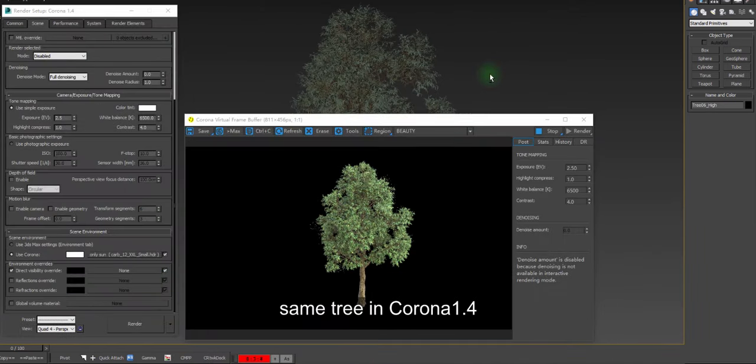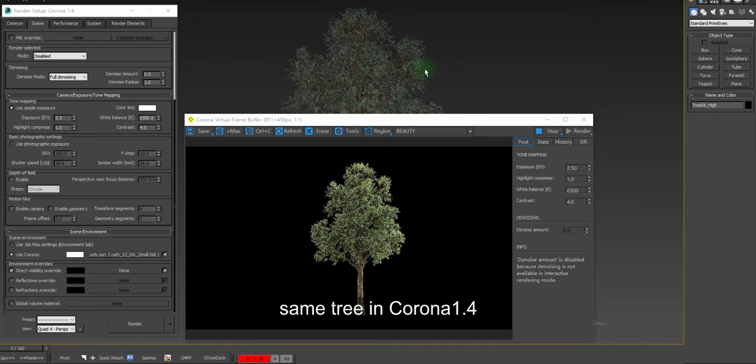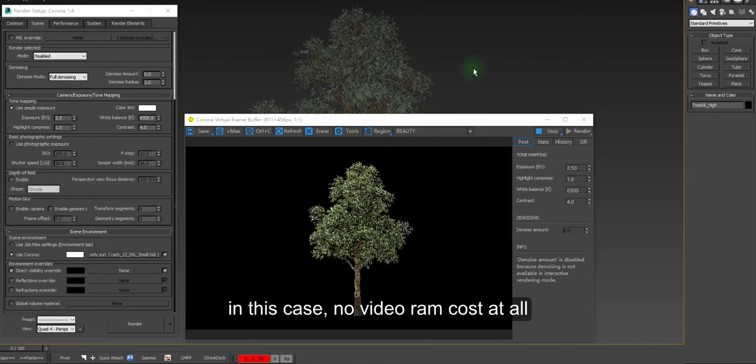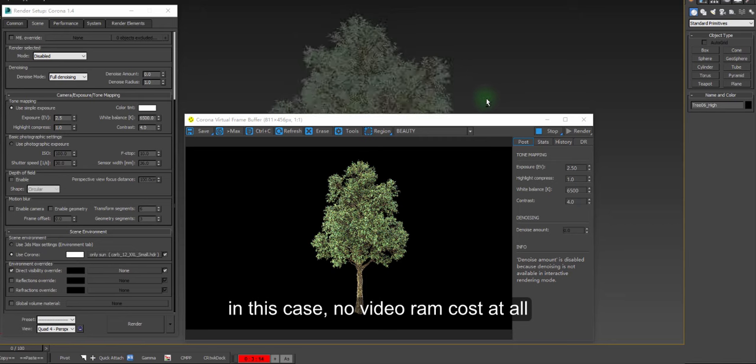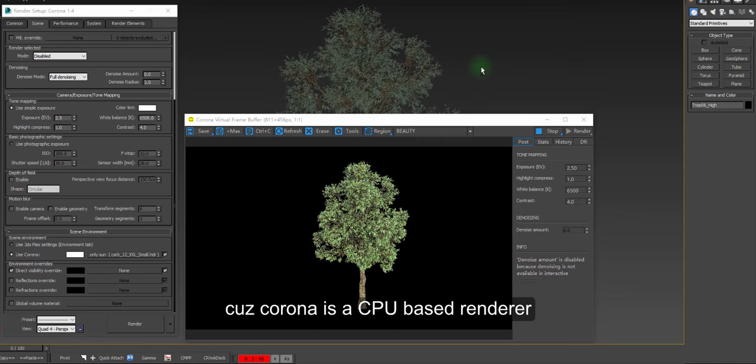Same tree in Corona 1.4. In this case, there is no video RAM cost at all, because Corona is a CPU-based renderer.